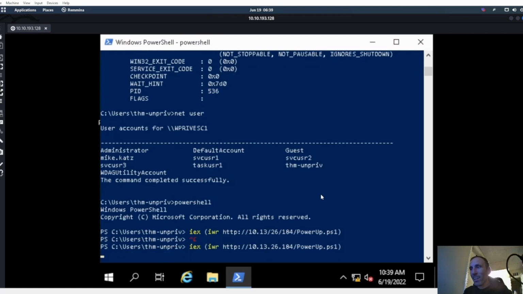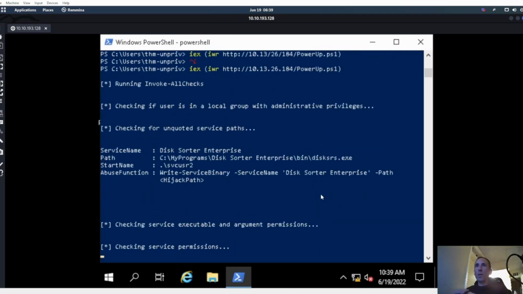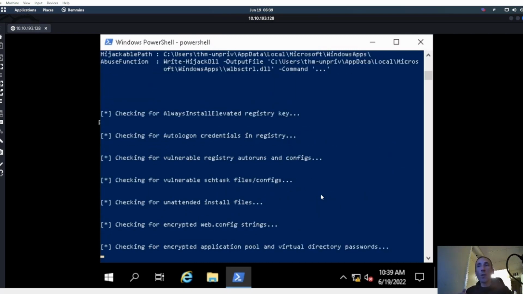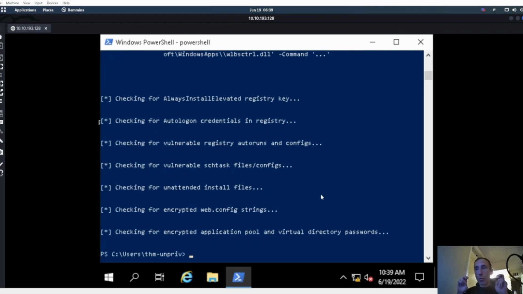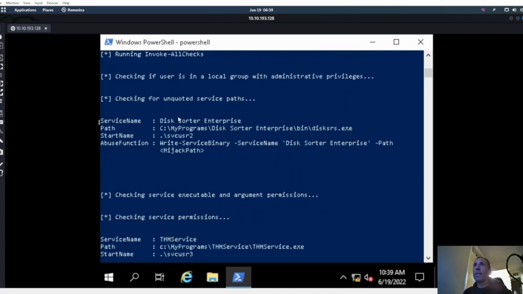There we go. Can you explain why unquoted service path is a vulnerability? Okay, so unquoted service path, right? That's literally what that is, first off: there are no quotes around it. And what happens as it tries to go through, let's say Disk Sorter Enterprise, right? That's an unquoted service path. It's going to look at my programs, then it's going to look at disk, and try to find anything called disk.exe if this is not quoted. So if there are no quotes here, it's going to look for disk.exe.